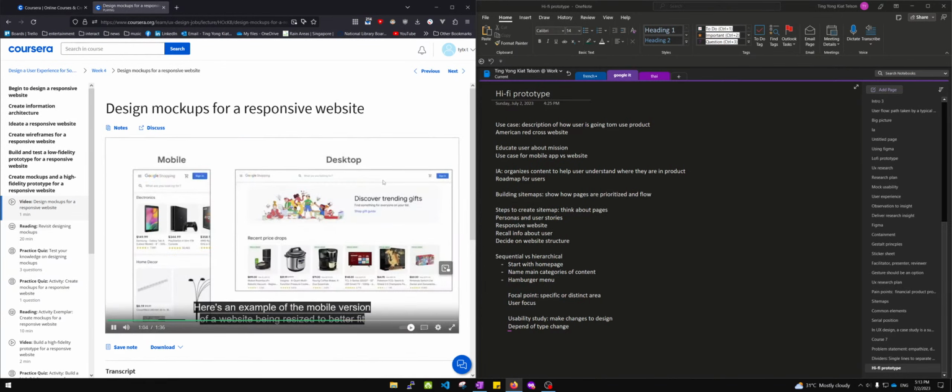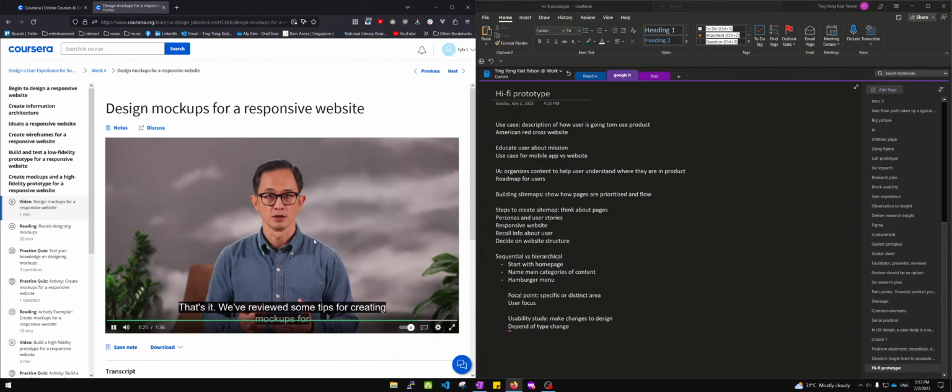Here's an example of the mobile version of a website being resized to better fit a desktop version. You'll notice that the mobile version has a carousel that a user can swipe through. On the desktop version, the carousel content has been broken out into cards arranged on a grid. This layout makes better use of the additional screen space. That's it. We've reviewed some tips for creating mockups for your responsive website. Now it's your turn to work on your designs.